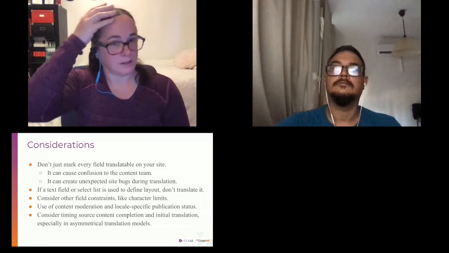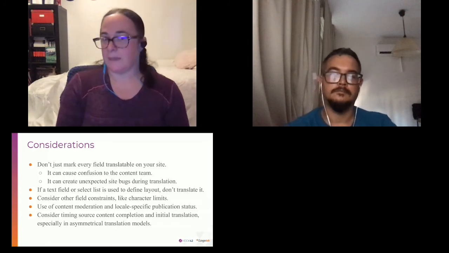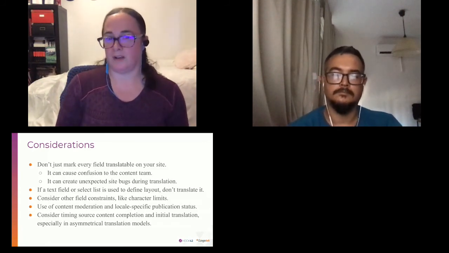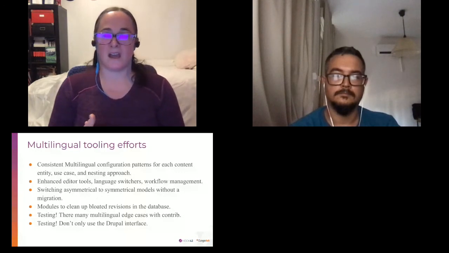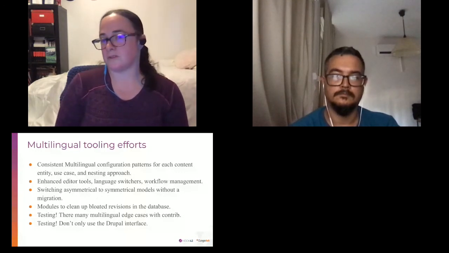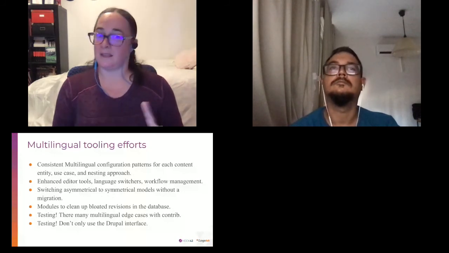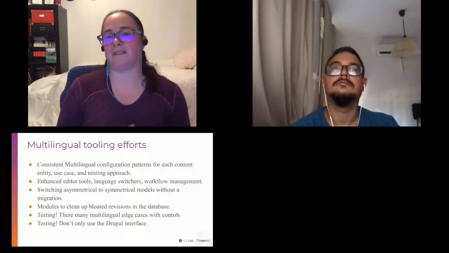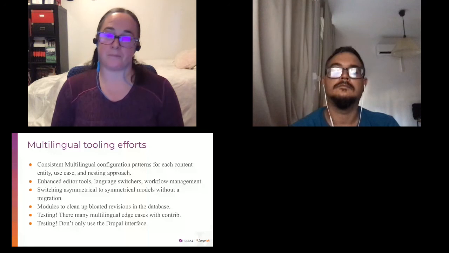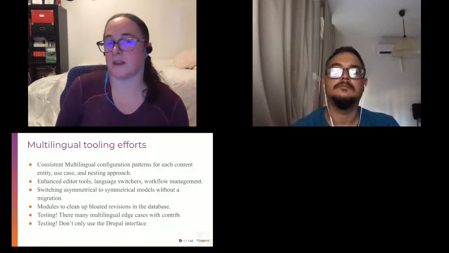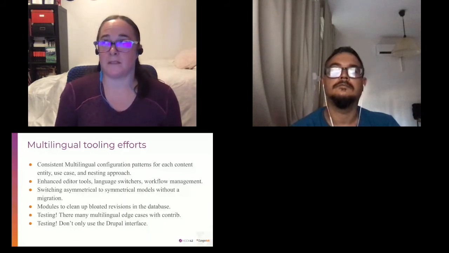Also, in the current multilingual tooling efforts, really making sure there are consistent multilingual configuration patterns for each content entity and common use cases. There are a lot of enhanced editor tools, language switchers and workflow management. And hey, let's make sure that we can maybe switch from asymmetrical to symmetrical without a migration. And then also, there are a lot of modules out there to clean up the bloated revisions in a database. That's not covered here.